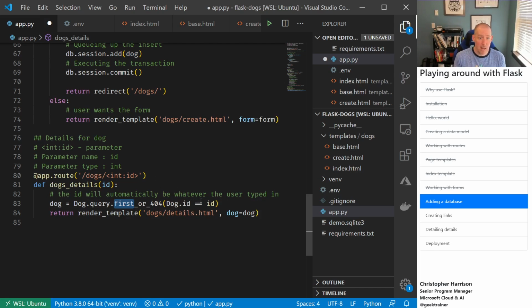So I can go ahead and just go grab the dog, and then I'm going to pass that in, and then I'm going to set up the template for that. What this is going to do, if it doesn't find a dog, is just give me back a 404, which is great.